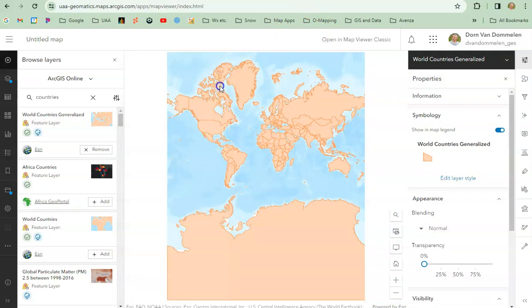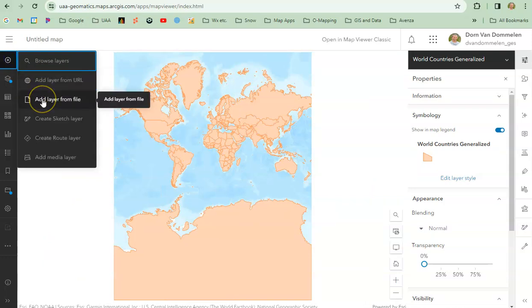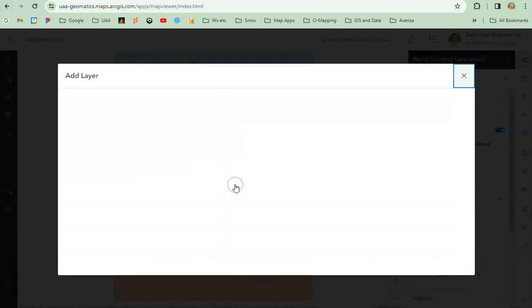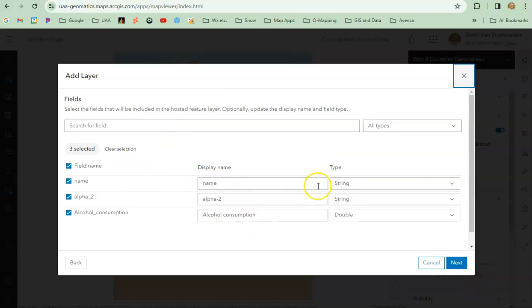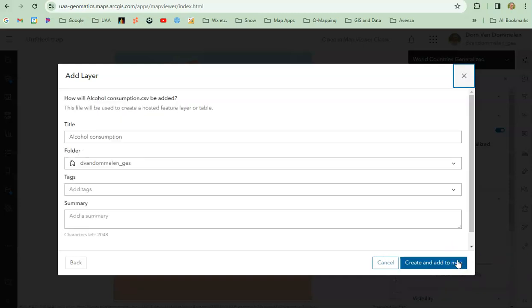Next, I'm going to add more information, but this time I'm going to add a layer from a file. You can see you can add CSVs here, so I'm going to take the CSV and drag it in. I'm going to create a hosted feature layer and add it to the map. When it does that, it will bring up the data, and hopefully it will call alcohol consumption a number, not a string. Then it says there's no location data, so it'll just be added as a table. That's fine. I'm going to say next to that.